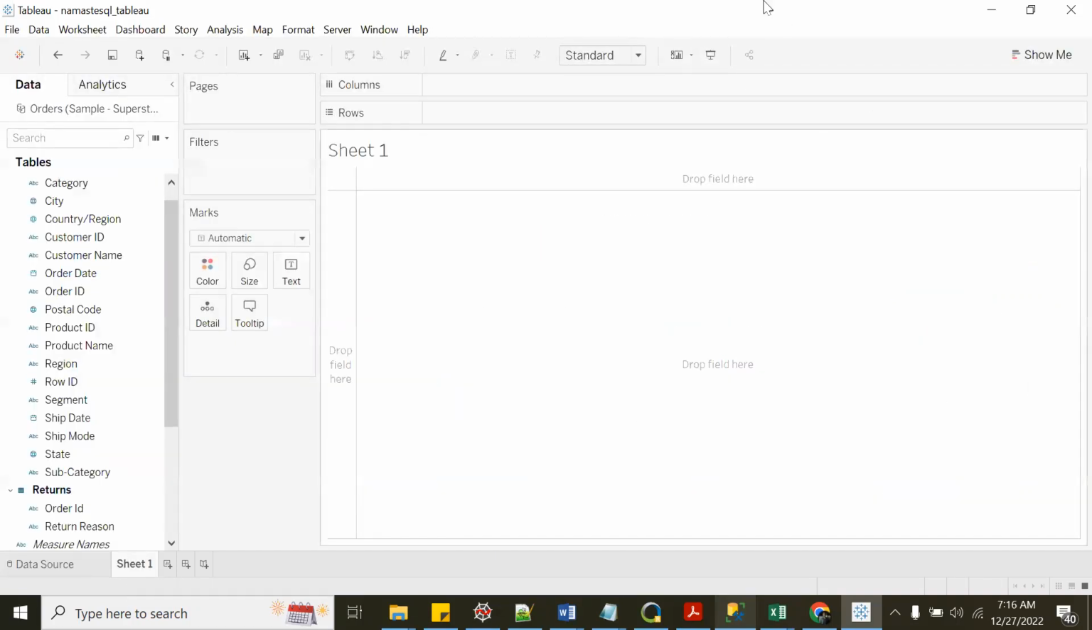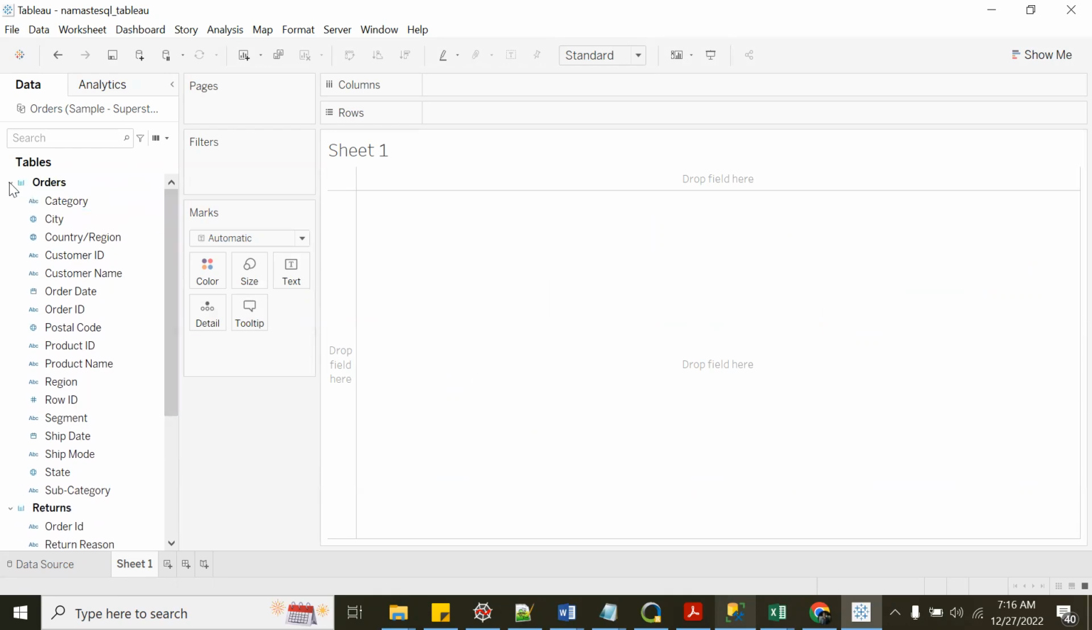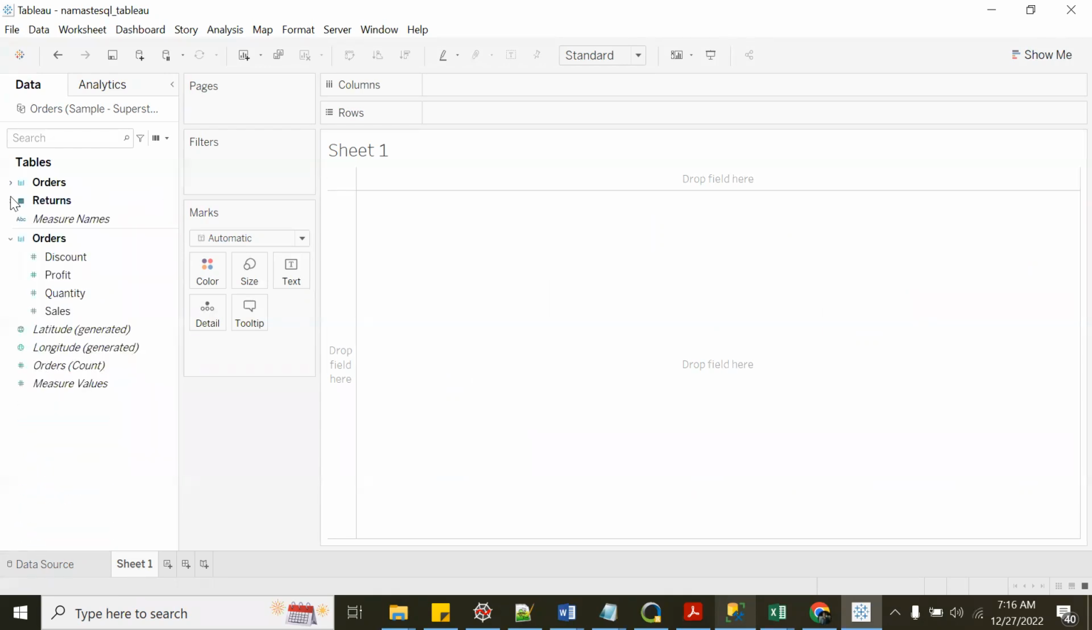Okay, so this is your sheet. This is where you will create all your charts or whatever analysis you want to do. If you look at the left-hand side, it is showing you all the data sets: we have the orders data set and the returns data set, shown separately.